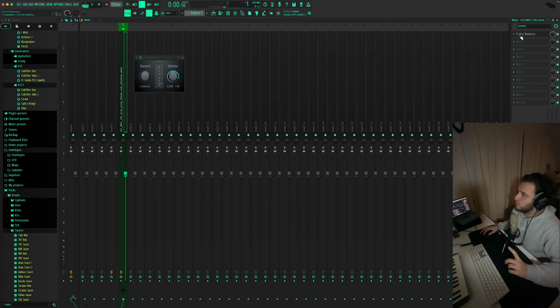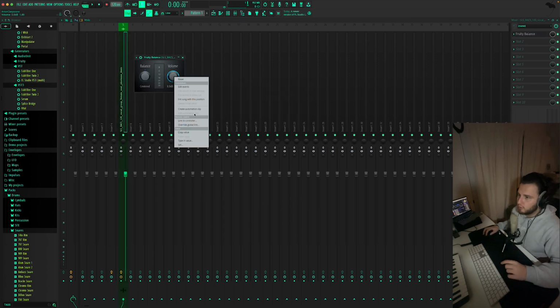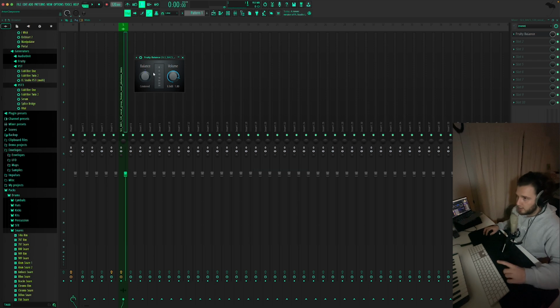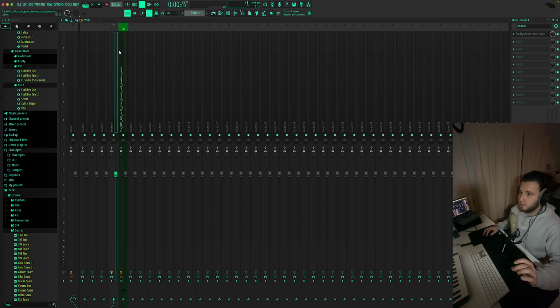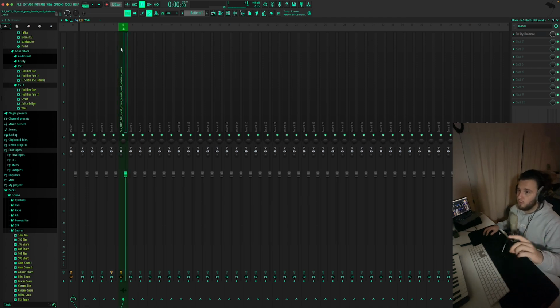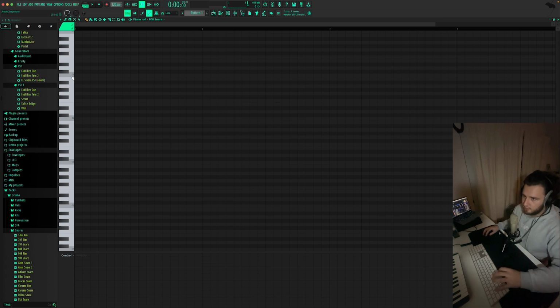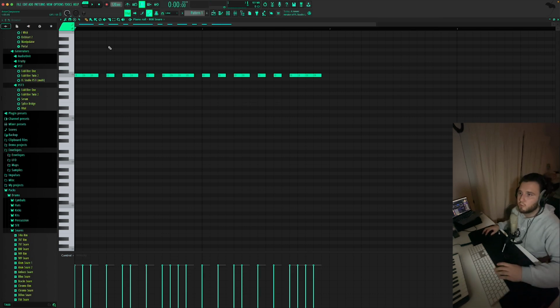Then what we're going to do, we're gonna link the volume knob, link to controller, and we're gonna click here on P control peak. This means that every time something in the 4th channel is playing, we're gonna hear the stutter vocal. If we make a nice pattern with the snare, I made this quick rhythm.